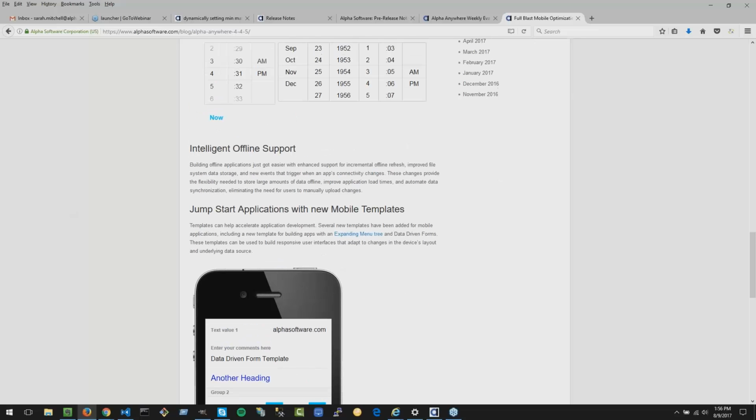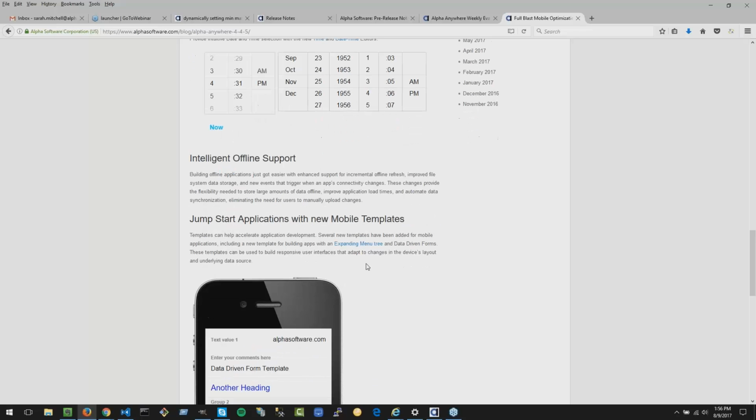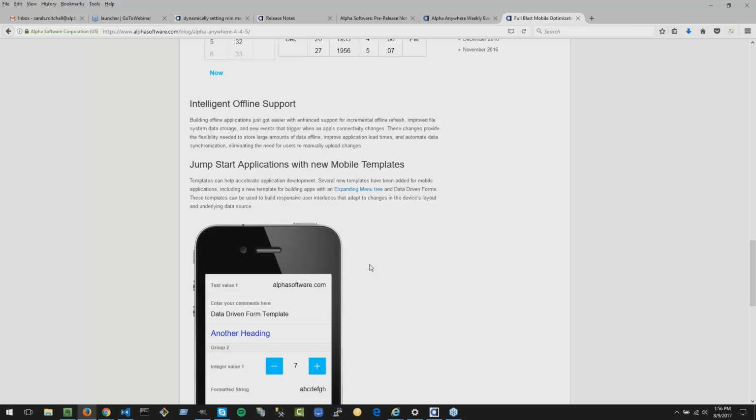We have some new mobile templates. Another big thing in this release is better, more reliable offline support with a larger capacity for storing more data offline, faster load times, and new features that allow you to automate data synchronization on the back end, so your users aren't required to press a button anymore, if that's what you would like. A lot of work went into that. You don't see the benefit of what we did there because it's not a feature that you can click on and play with. So it's some back-end infrastructure support.